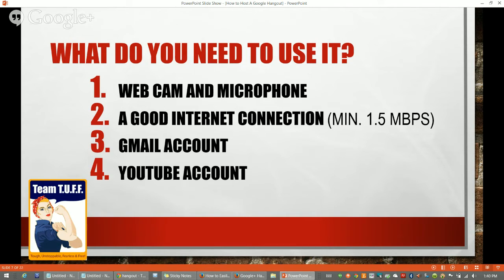The minimum that I recommend that you have in order to do a good Hangout is 1.5 megabytes per second. And if you're not sure what you have, you can always contact your internet service provider and just ask them.